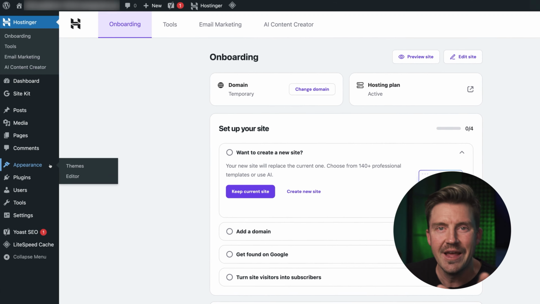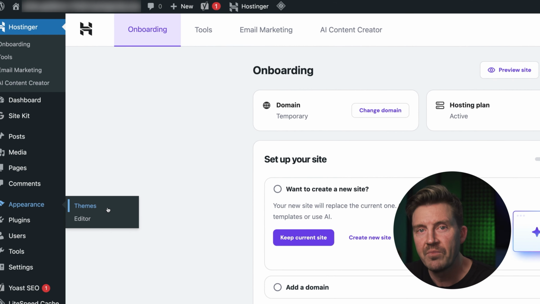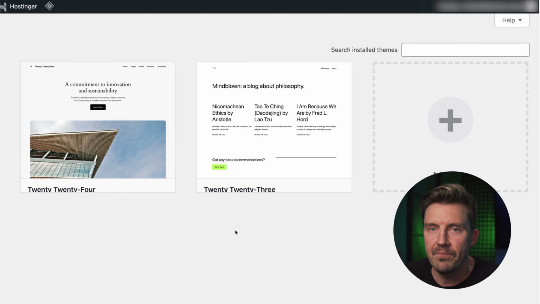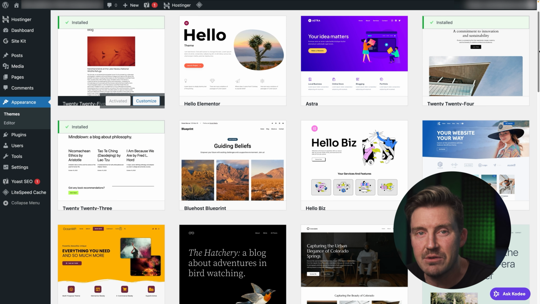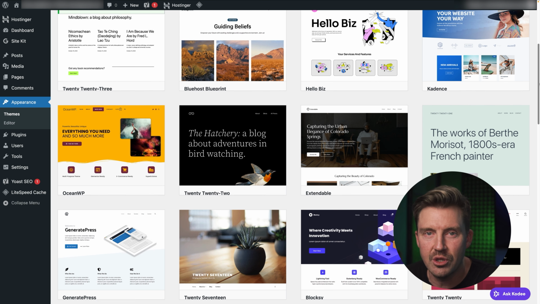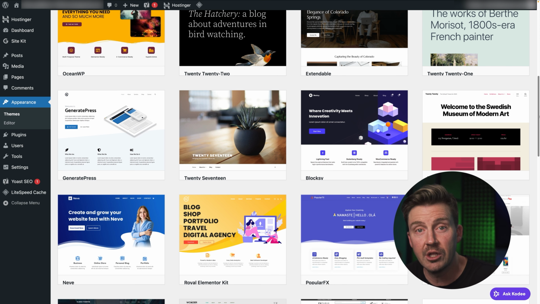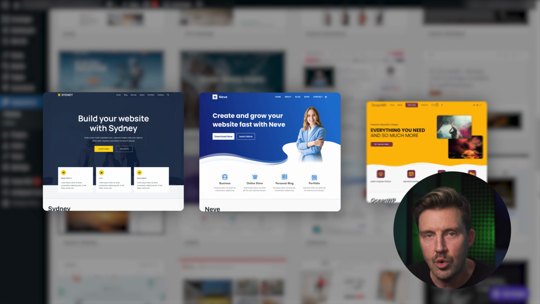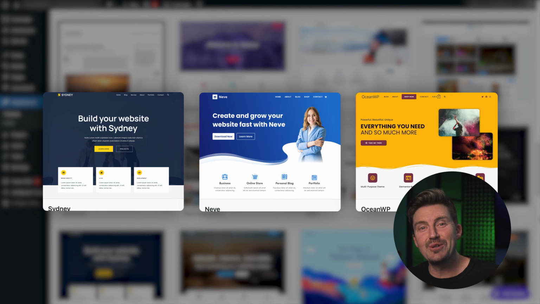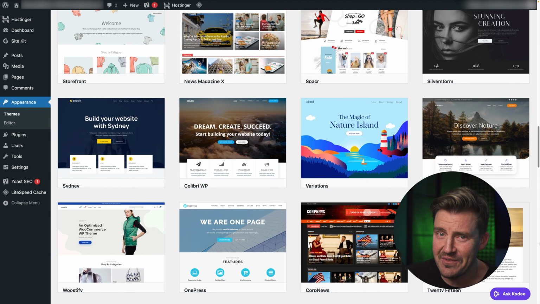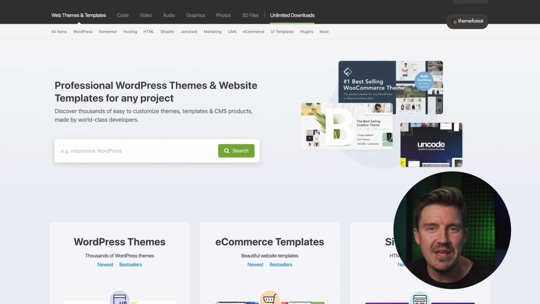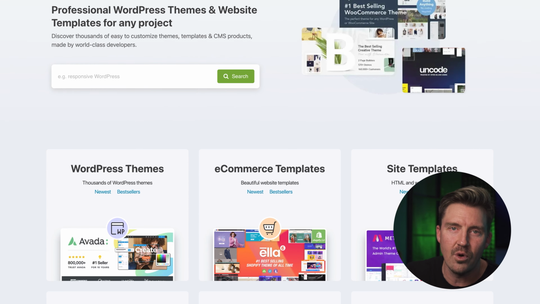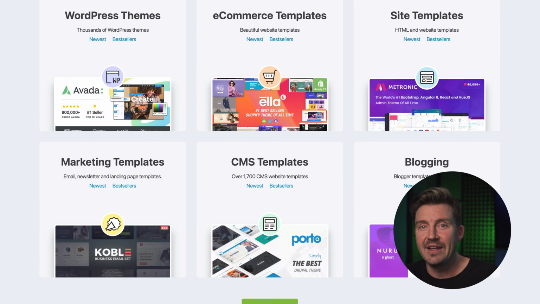Go to Appearance, Themes in your WordPress dashboard, click on Add New Theme. There, you're going to discover over 13,000 free themes in the official WordPress.org directory, including popular options like Sydney, Neve, and OceanWP. And if that 13,000 is too restrictive for you, you can also buy themes from third-party marketplaces like ThemeForest. So again, with WordPress, you can build anything.